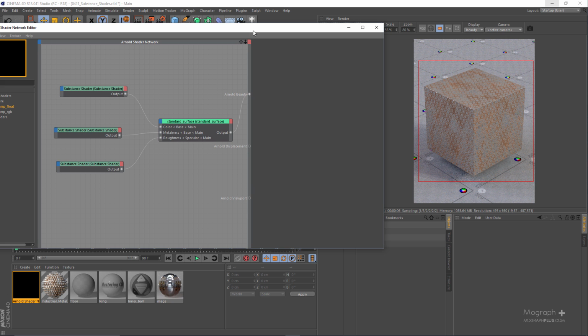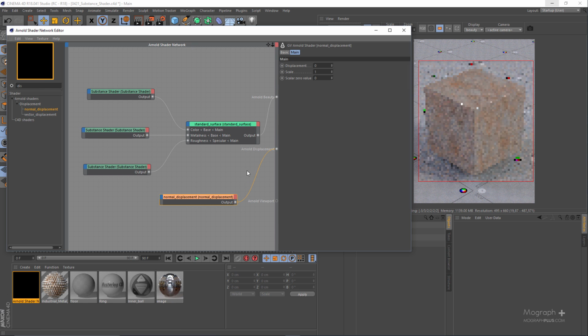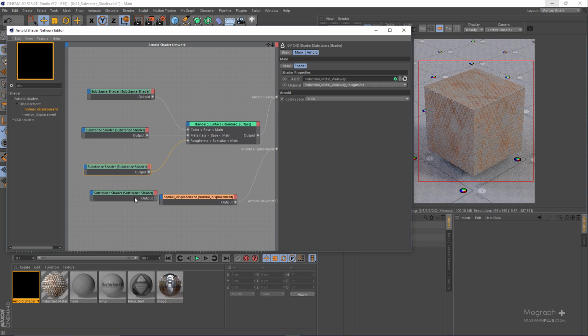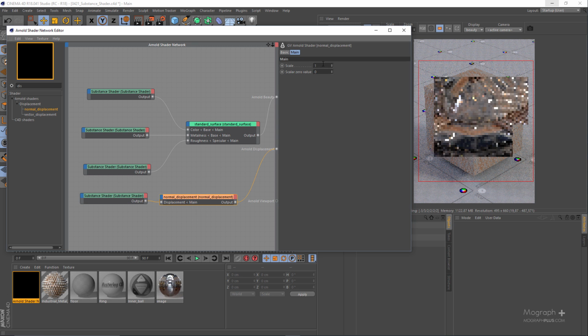And finally, let's add some displacement mapping. So add a normal displacement map and connect it to the Arnold displacement port. Let's create another copy from one of the existing substance shaders that we have, and the texture that we want to use for the displacement map is height. So select that and set the scale of the displacement map to about 0.02.